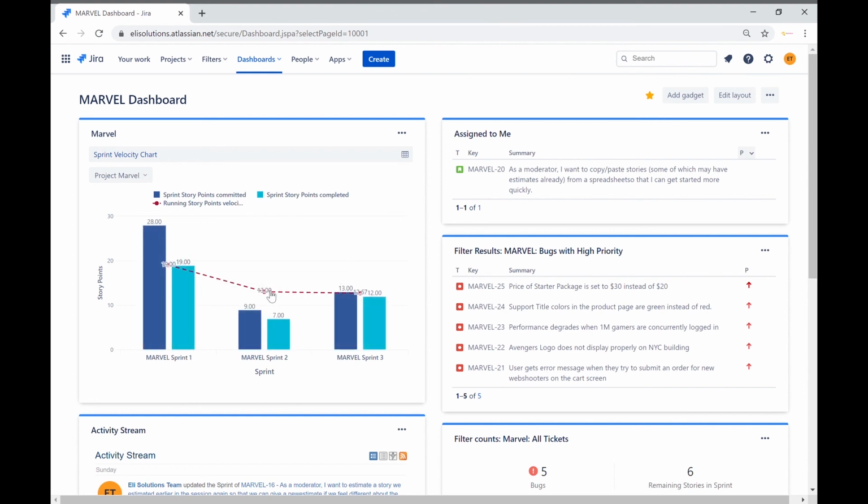And that's how you can configure eazyBI to create a sprint velocity chart.